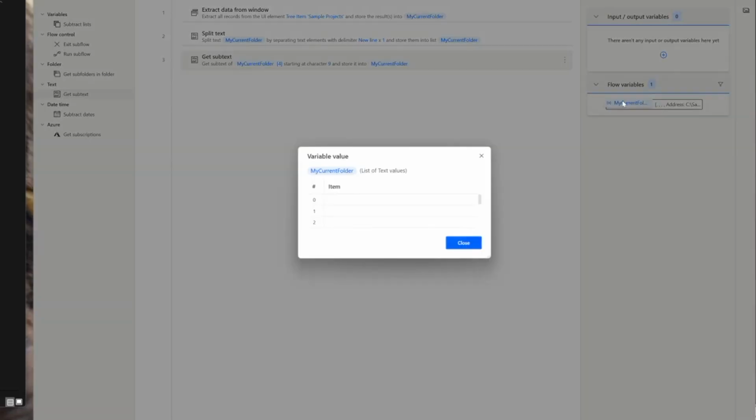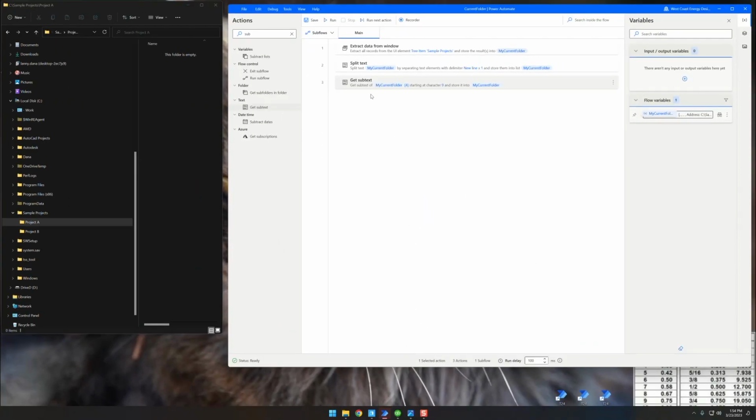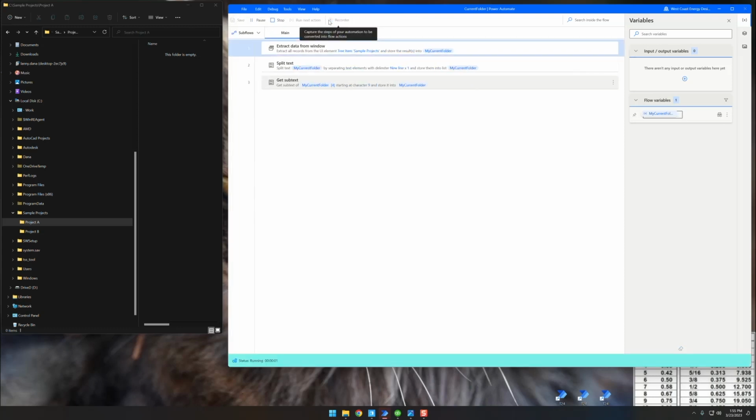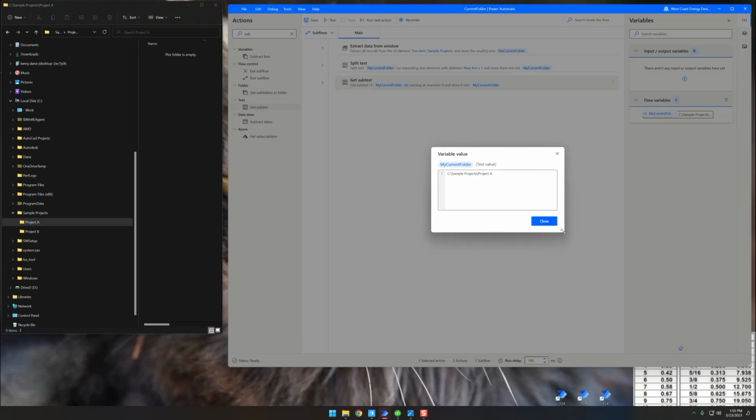I was going to show you this again for why I had 9 there. So 9 is because we're trying to get rid of this word, this address, and that space. So that's 9 characters till you get to the C. And now if we run it, and we look in here, look at that. We got our address, and now you can use that in your programming. So you've got a direct address of your working folder.